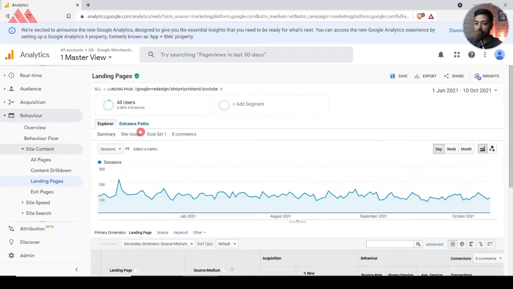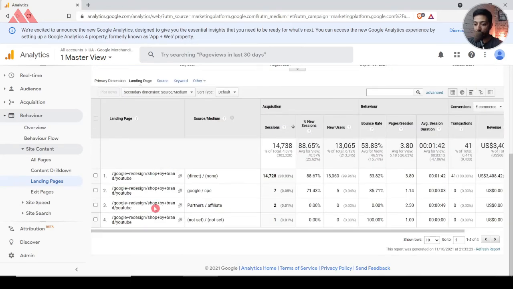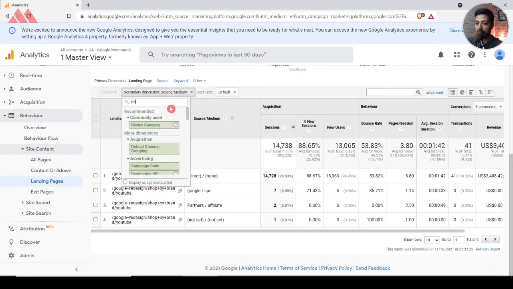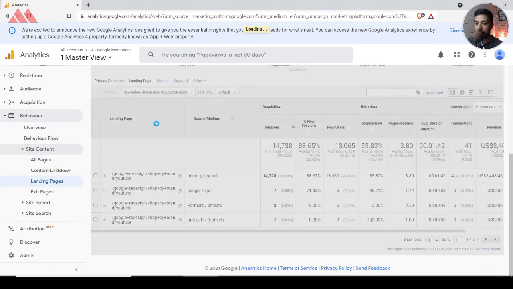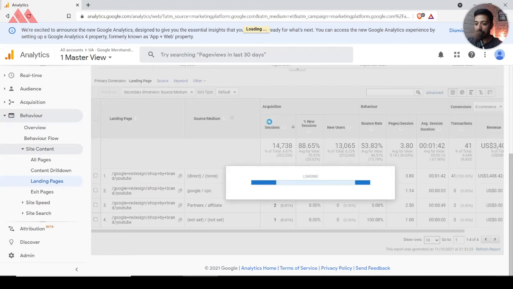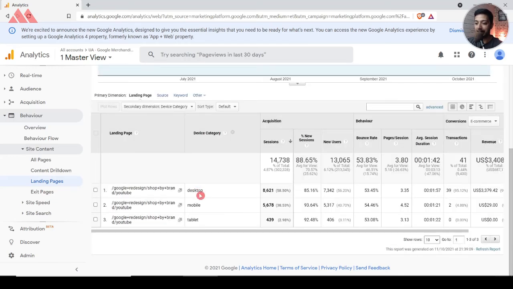Along with that, if we want to analyze any particular landing page with the secondary dimension, we can also check the device category. So here we will be able to see if the page is performing well on any particular device. Here we can see that the traffic is coming from desktop, mobile and tablet. And in the bounce rate, we can see that the percentage is almost the same for all the devices. So definitely there is no problem in a particular device.